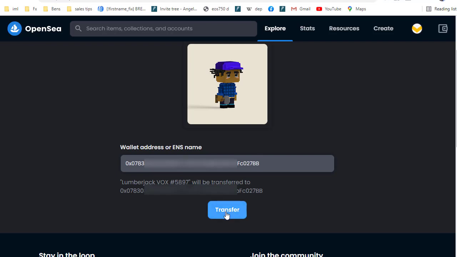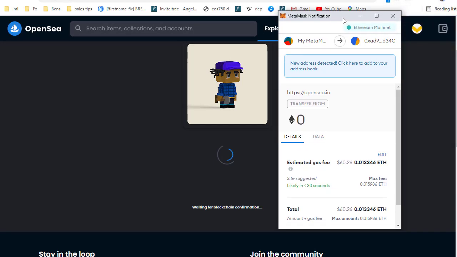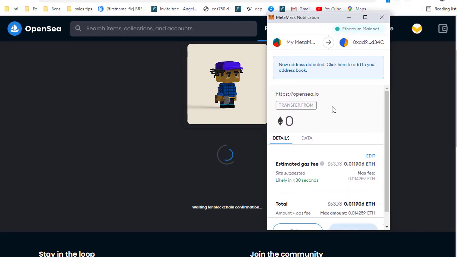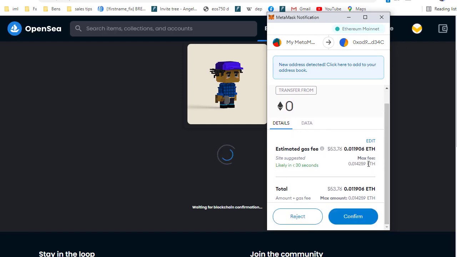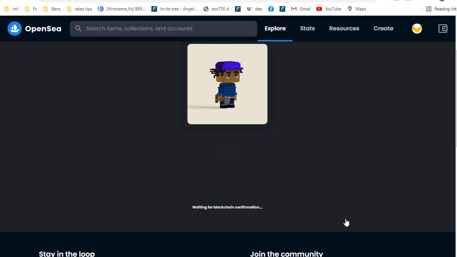We transfer to that. So we click on transfer, and we're getting MetaMask opens up. So we transfer from OpenSea, $53 at the moment. So let's confirm that. So waiting for blockchain confirmation, it says here.